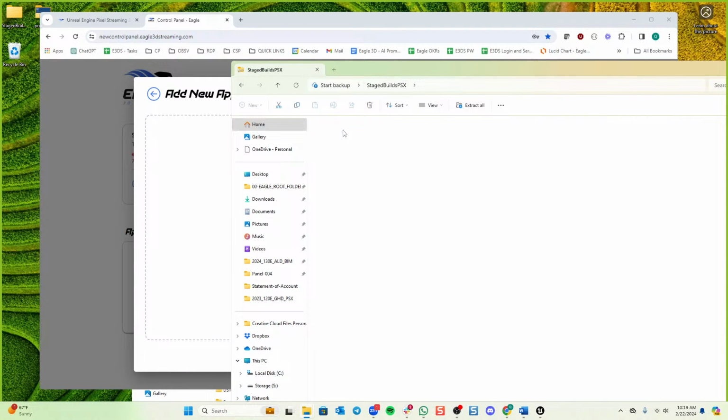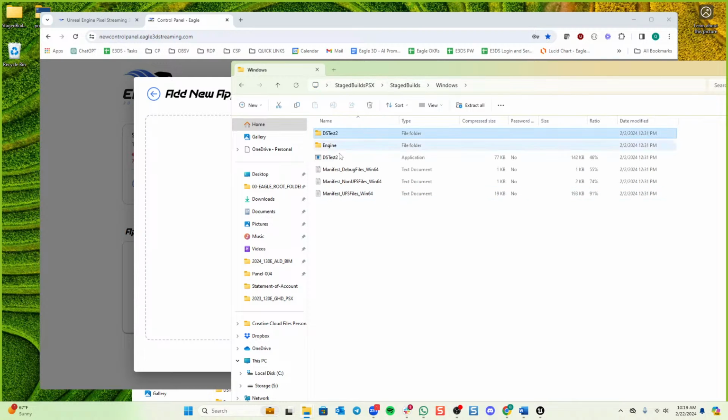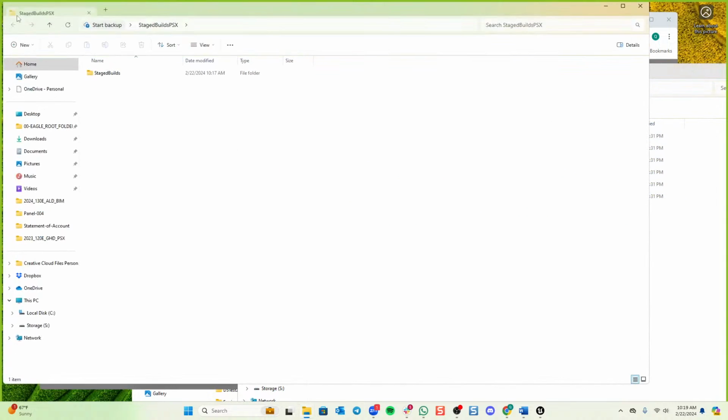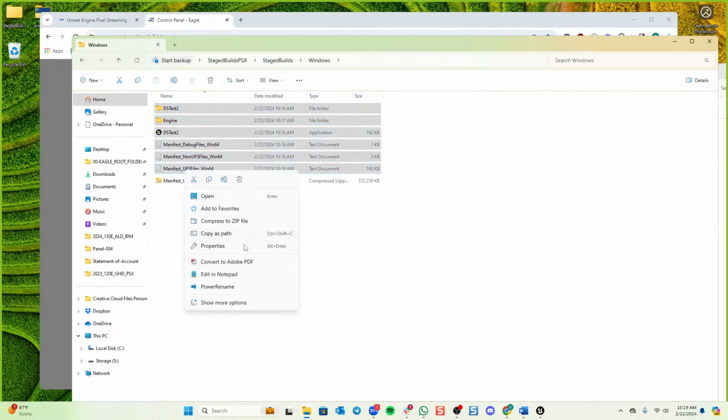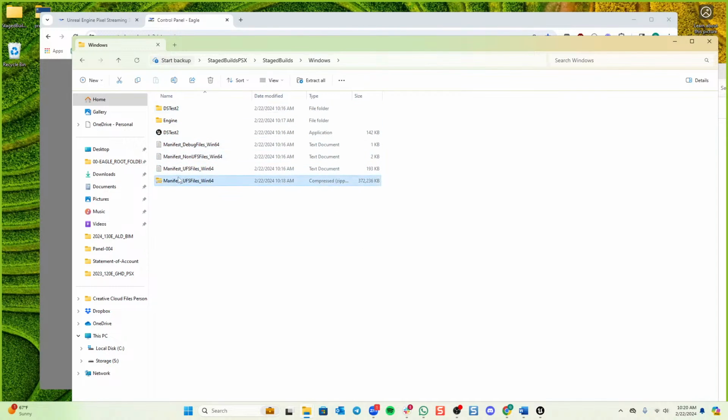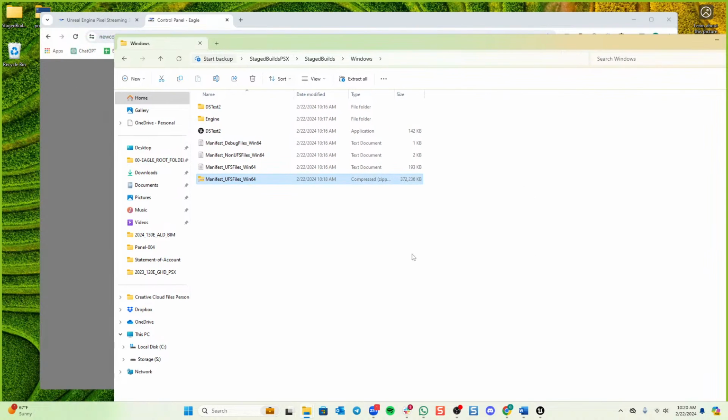So if I go to all these files, if you can imagine, these are the files that you would build from Unreal Engine Editor. I select all of them, and there we go. So these are all the files that are built from Unreal Engine. I select all of them, and then I right click and say compress to zip file. When I do that, I'll end up with a compressed zip file that looks like this. And that is what we actually upload to the platform.